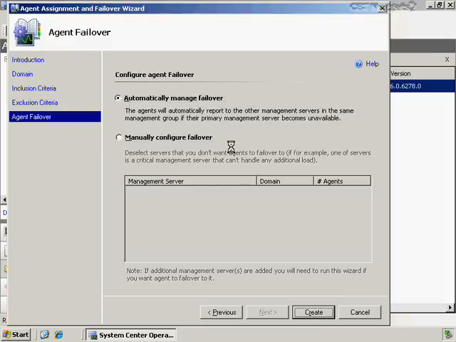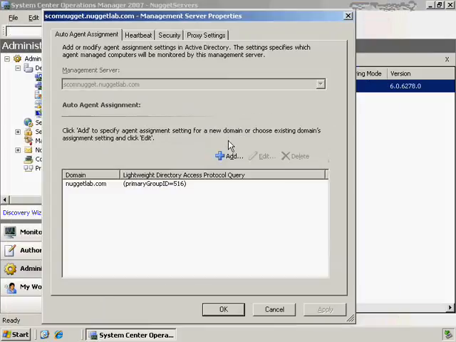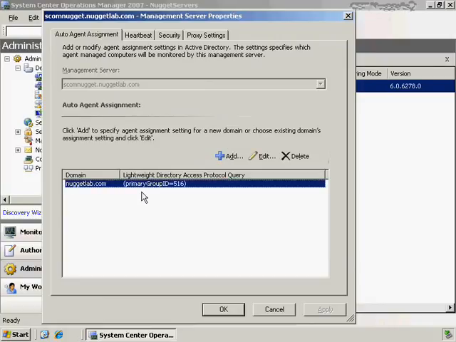Once that agent assignment is created, all of the agents that correspond to the inclusion criteria we just created will automatically be assigned to this management group and to this management server. You'll see right here. Now, this has nothing to do with the installation of the agent itself. What this has to do with is assigning that agent to that management server. There's still a separate step that you'll have to go through to actually install the agent. You can do that from within the client through any of the tools that we've talked about in this nugget. But that's the process you would use to do that auto agent assignment.